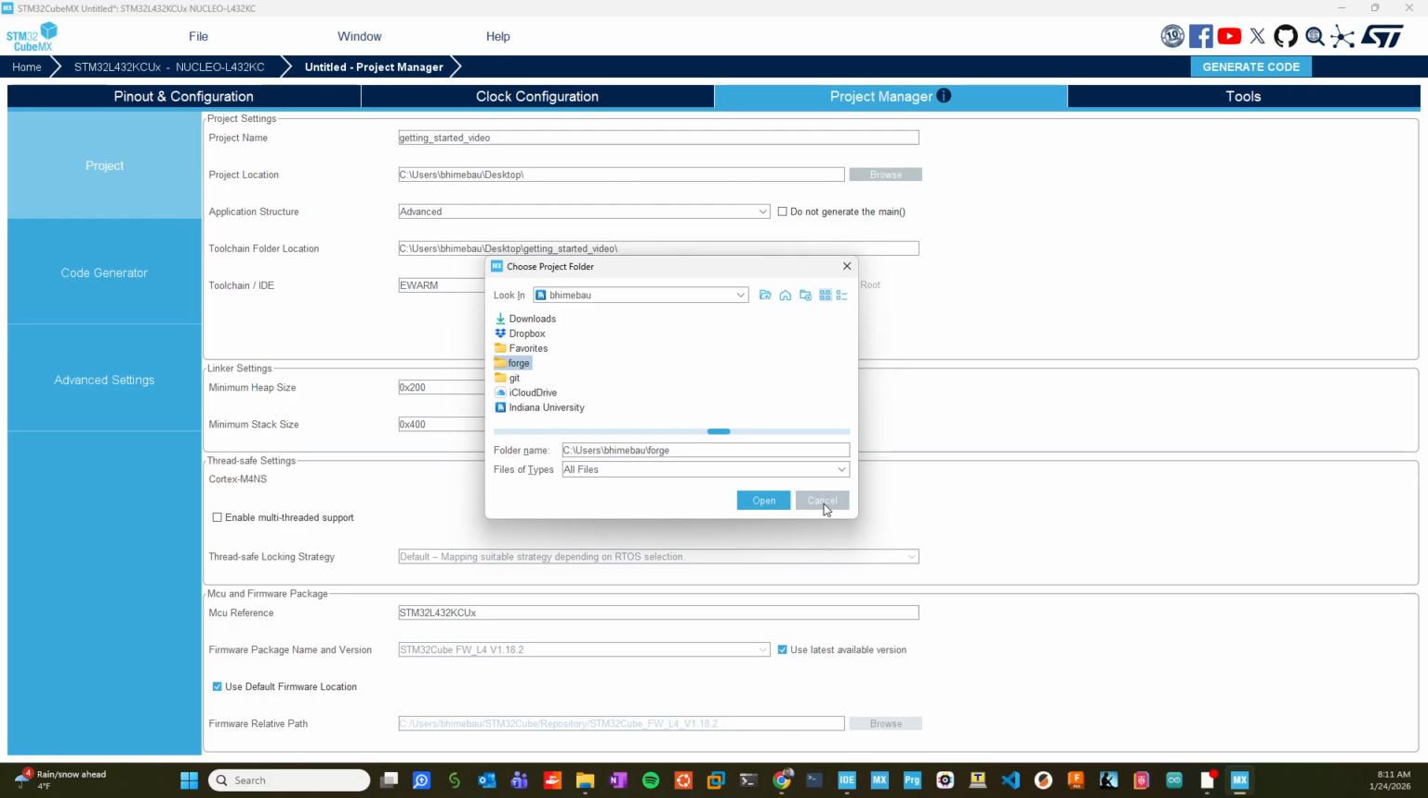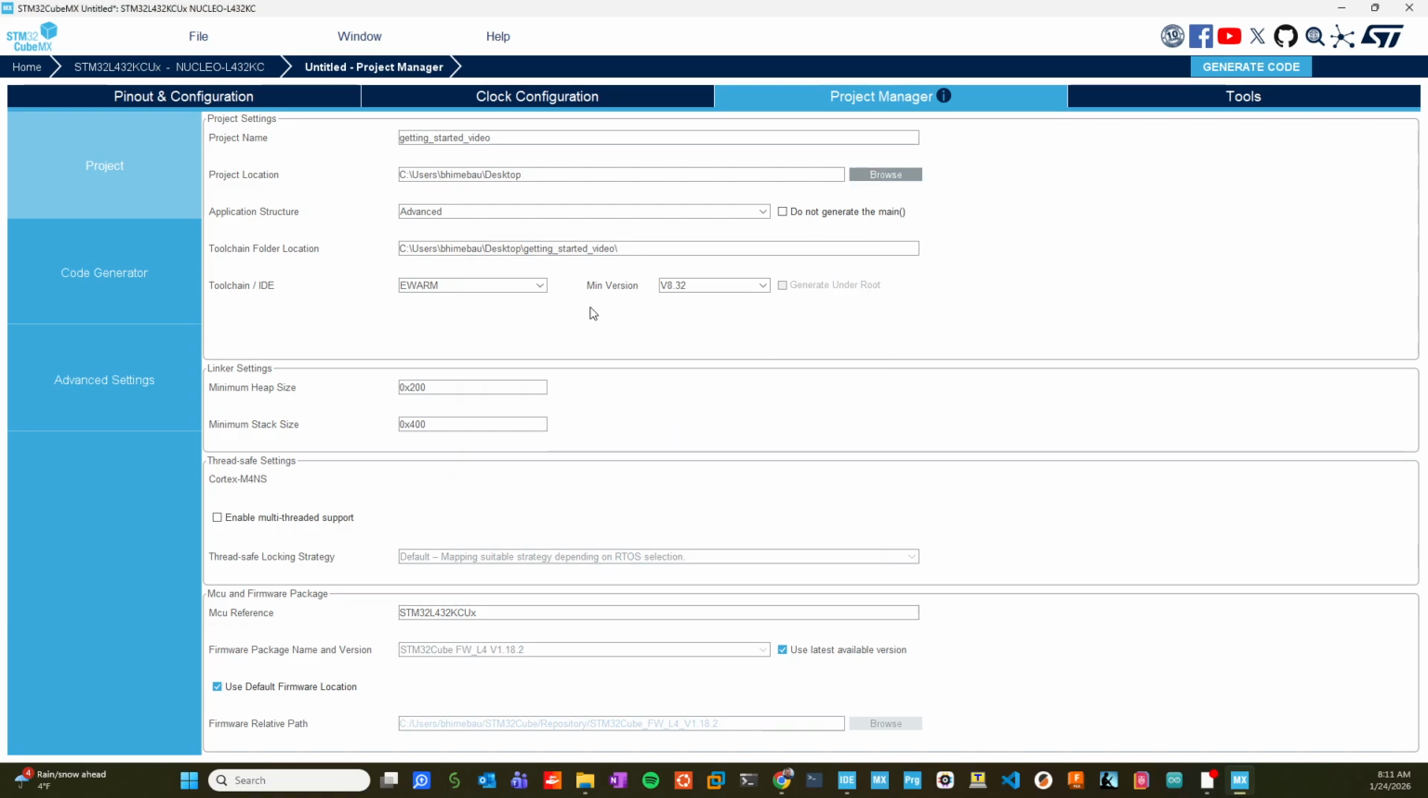Anyway, I'm just going to put this on my desktop here just to make it easy for me to find. Yep, it's okay. The advanced application structure is fine. You want to change the toolchain. These are various different ways of interacting with the tool. I'm going to just use the CubeIDE one.